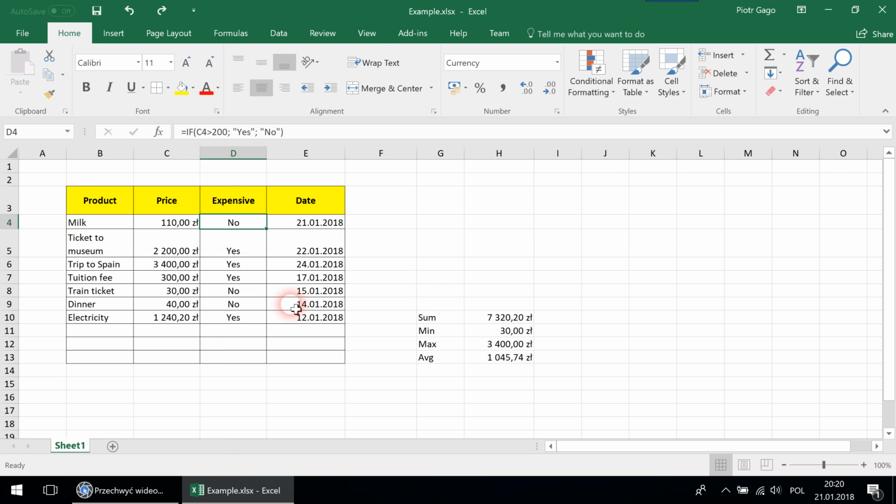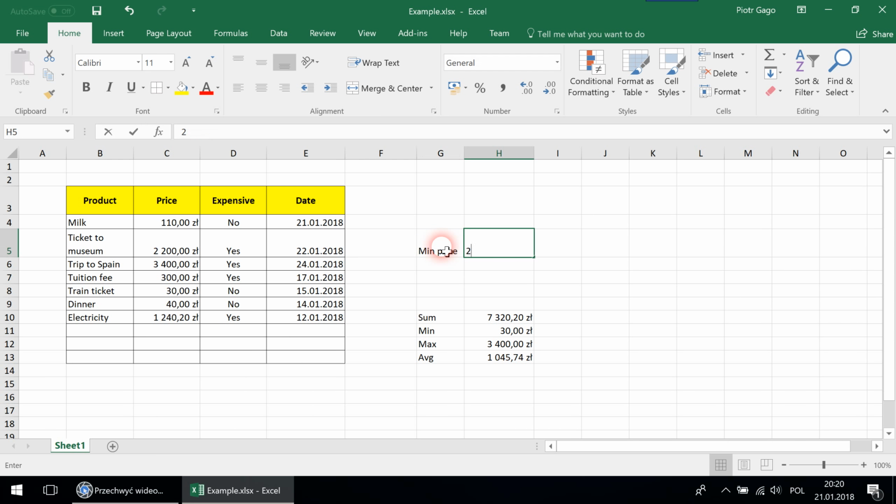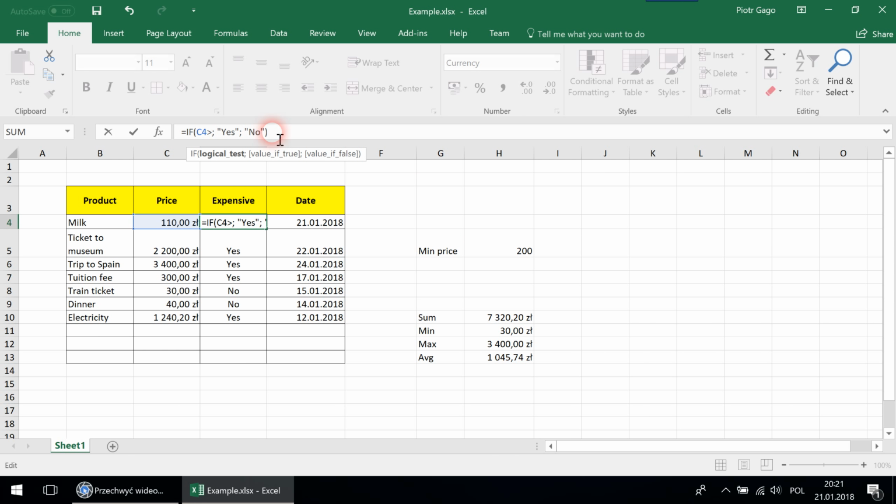Now let's change this expression a little bit. Let's say that instead of just having this 200, this constant value in my expression, I would like to extract it to a different cell. So, minimum price 200, and I would like to use this 200 in my expression. So I will get back to D4 and change 200 to H5. Enter. There is no change.